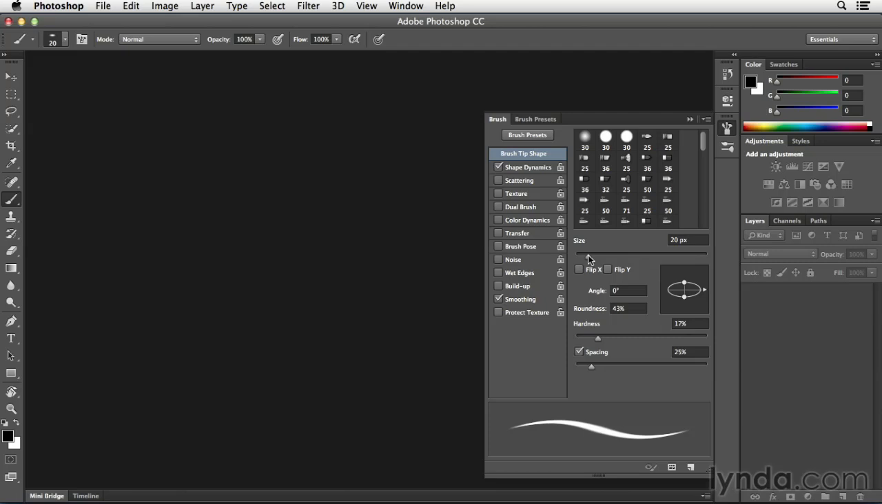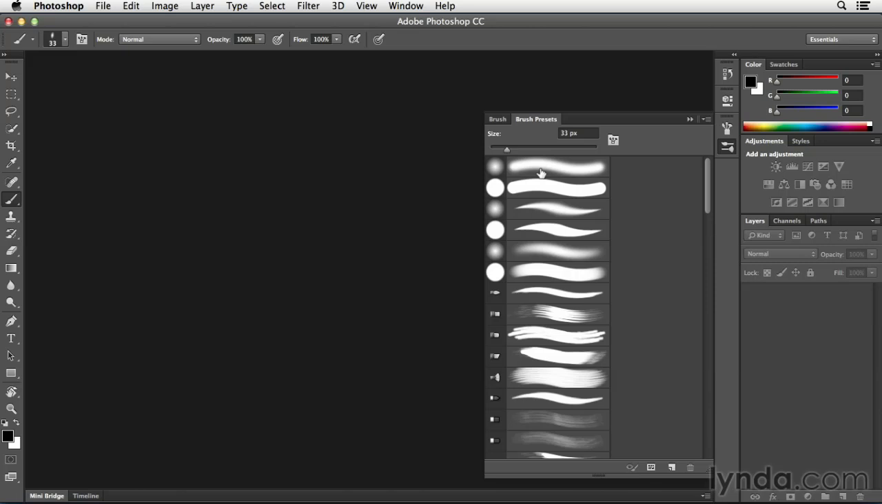Just know that if you wanted to change the size, you can do so here. You can also change the roundness. And if you click on the triangle, you can change the angle here. We can change the hardness to make it a harder edged or softer edged brush. And we can even change the spacing, which is a great way to paint with a dotted line. If we click on Brush Presets, these are all the presets that we saw a moment ago in the picker, but we can see them a lot larger. All right, let's collapse this panel.